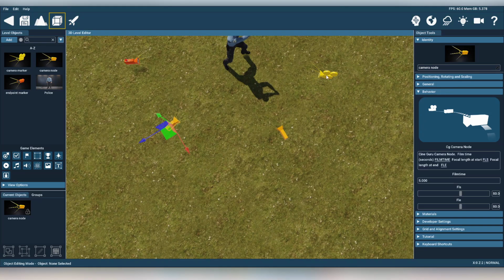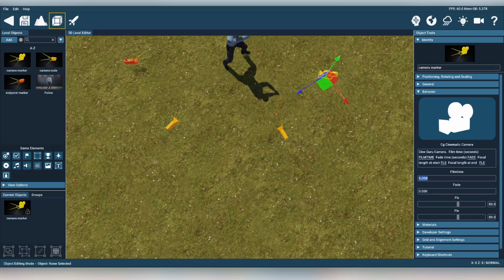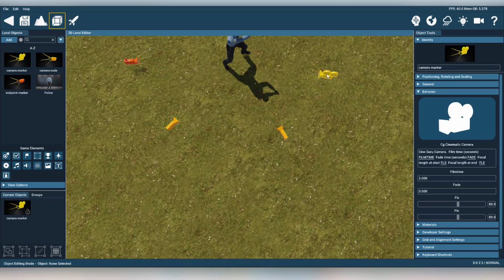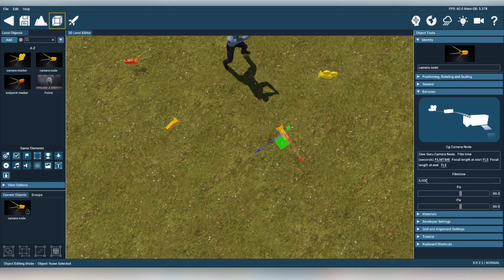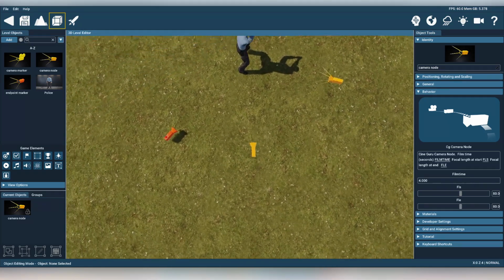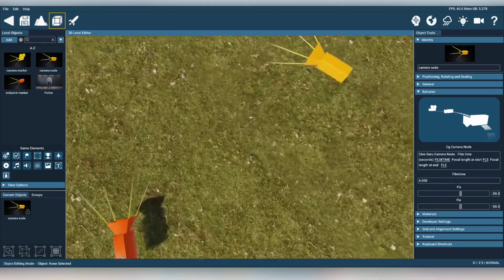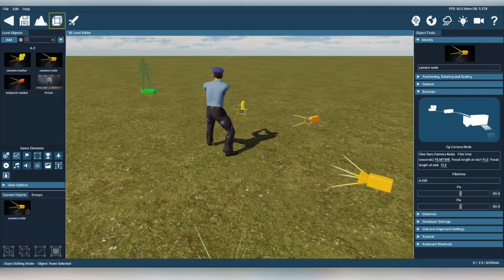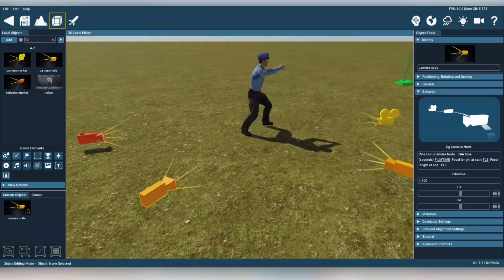So what I'm going to do is set those a little bit lower. So we'll change the film time for the camera marker to 3. So it's going to take 3 seconds to get from here to our first node. And then we'll change the film time on the node to be 3 as well. And then we'll change the film time on the second node to be 4. So it's going to take slightly longer to go from here to the endpoint. So effectively the camera's going to slow down a little bit for this last section.